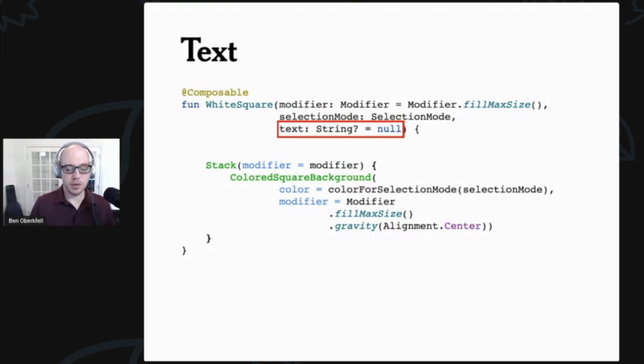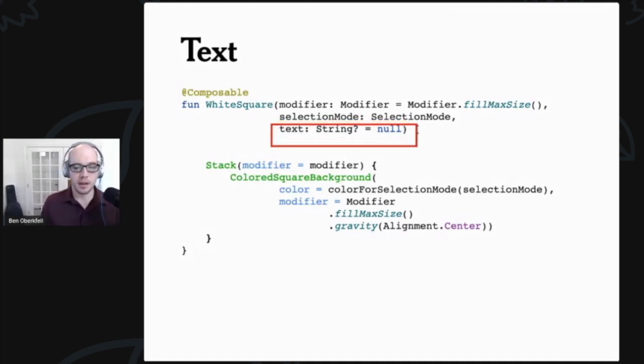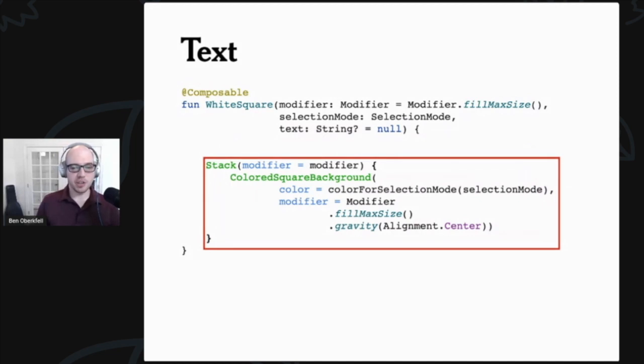Now what's important next is these squares have letters inside them. It's not a very fun crossword if you don't have anything in the boxes. So we're going to add another parameter to our white square for text. And this is going to be nullable because you may not have typed something in that square yet. So now we're going to change up our layout here inside this white square.